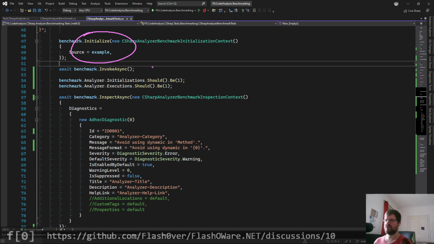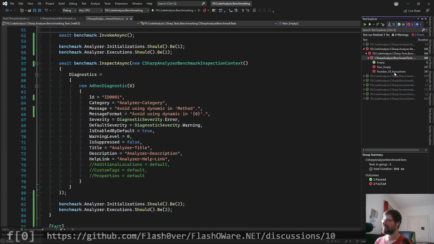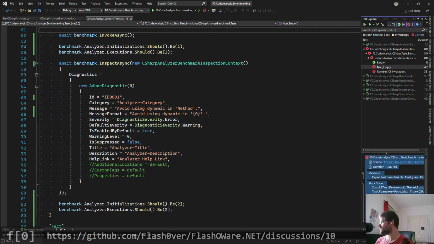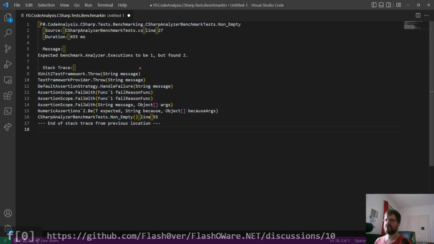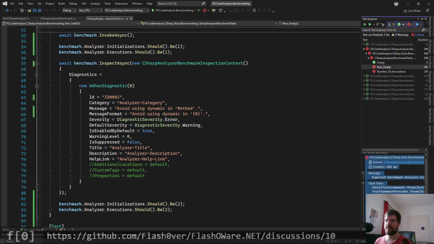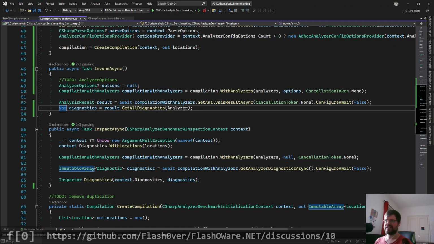So in the initialization, we don't invoke. In the invocation, we do invoke once, and then in the inspection phase, we just invoke one more time, but with storing all the results that we can then assert against. And we have the same issue here. So executions to be 1 but found 2. So it's not executed again, actually.